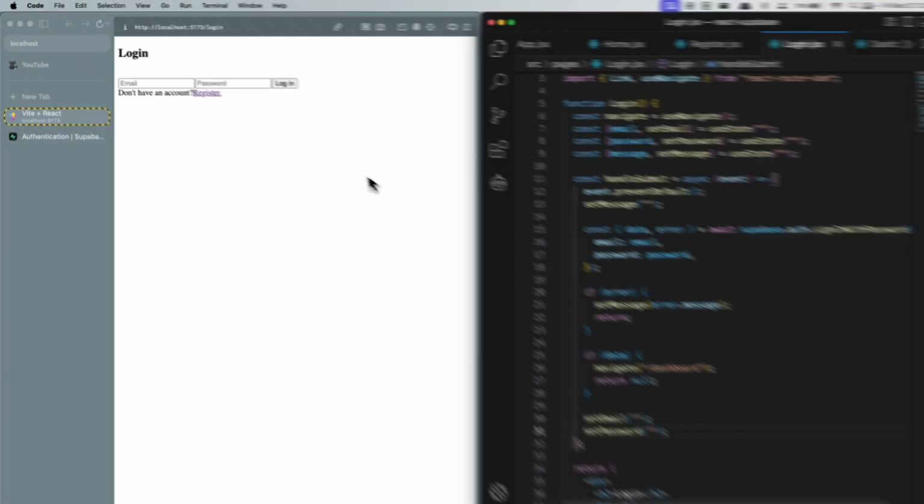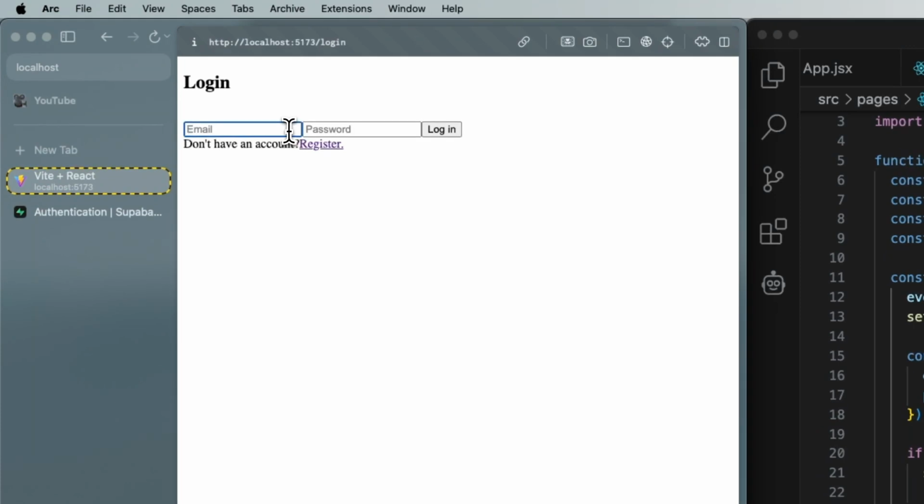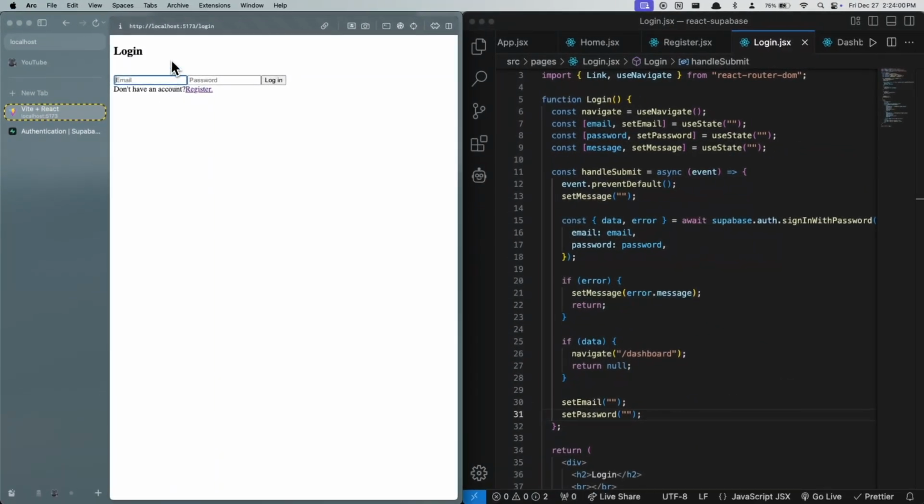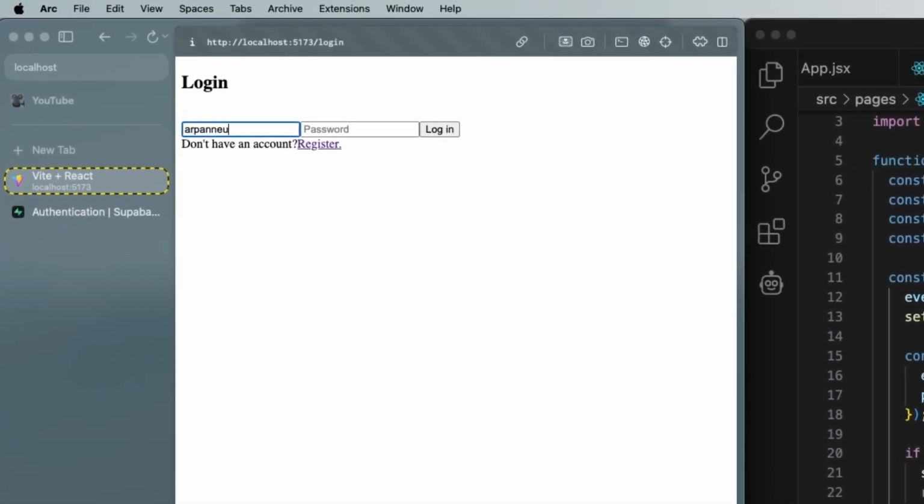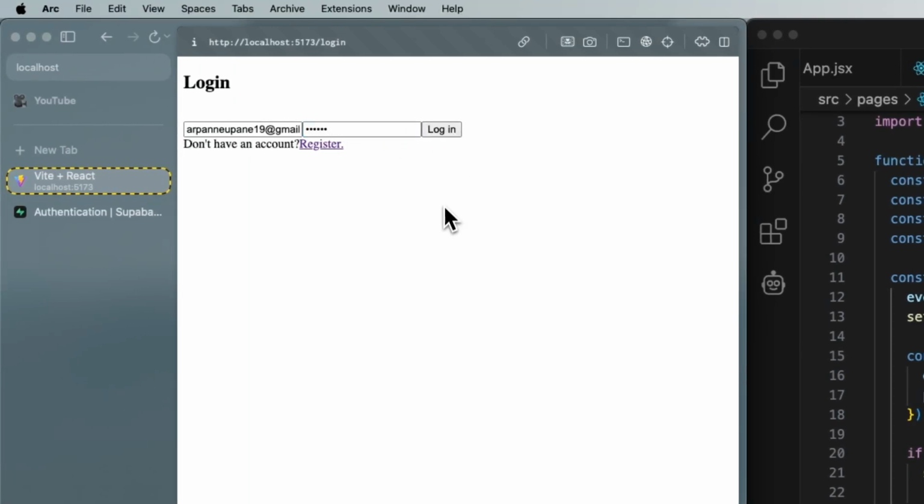Now let's try this. Now I have two accounts within my Supabase dashboard, so I'll try with one of them by entering in an invalid password. So I have my email there, and then let's just say I enter in 1, 2, 3, 4, 5, 6, which is not my password, of course, and I try to click login. So here you can see that it says invalid login credentials because the password is incorrect.